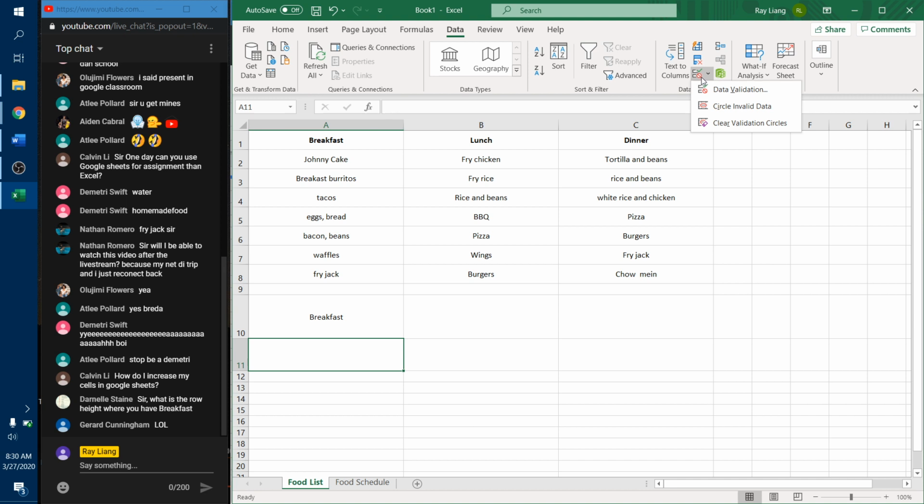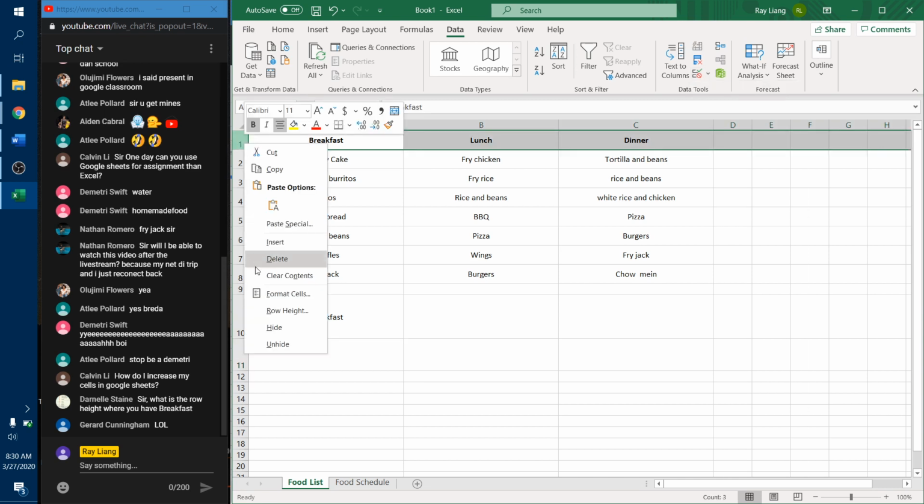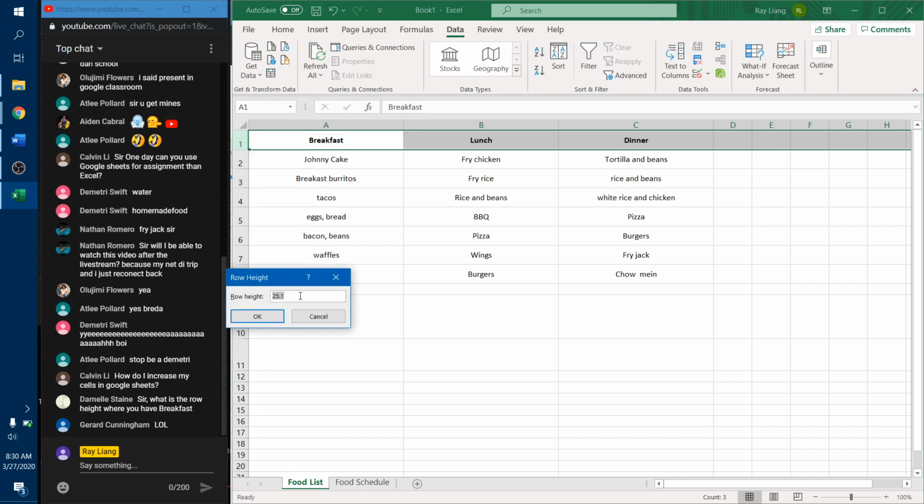Alright, so the height for the row is 25. No, let me go ahead and check for you guys. I think it's 35, actually it's 25. Yeah, so 25 for the height of the row.